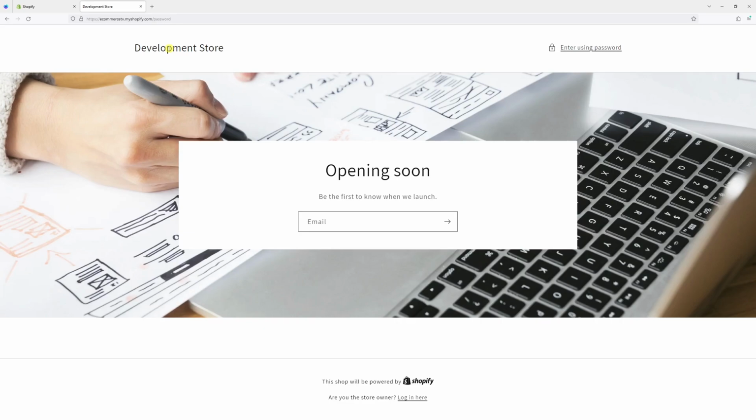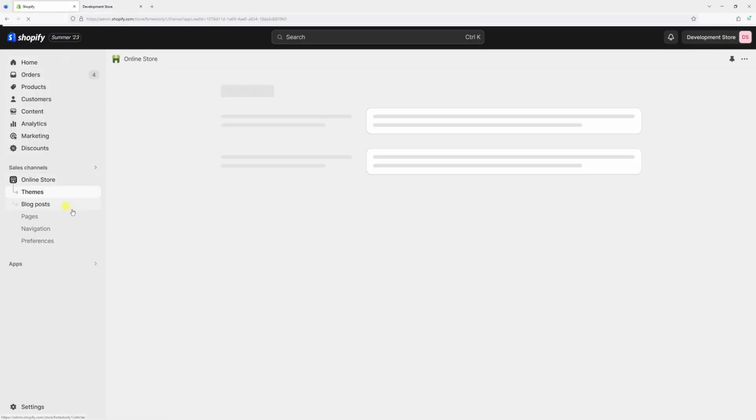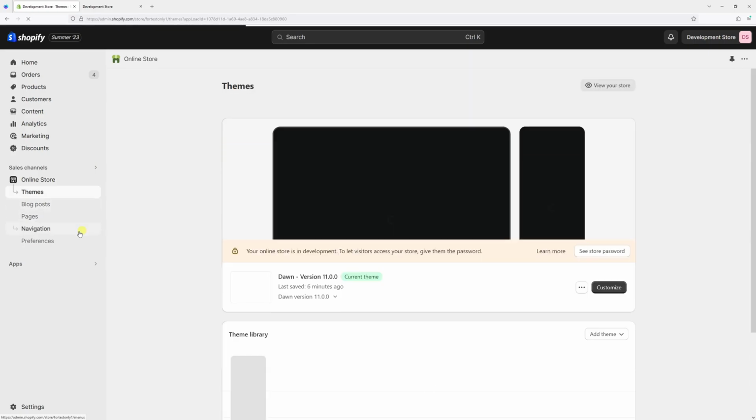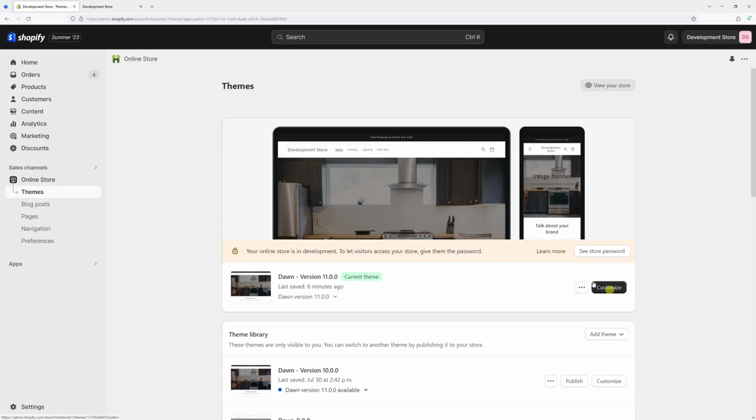In this video, I will demonstrate how to remove the store name from the password protection page. And for the purpose of this example, I'm using Dawn theme. So first we'll log into Shopify admin account and then select online store. Then look for Dawn theme and then click on customize.